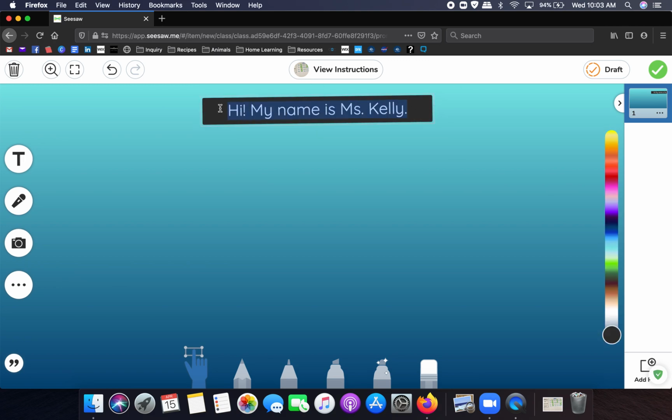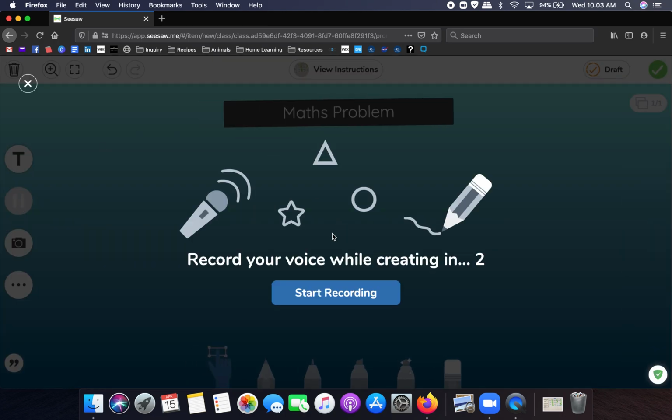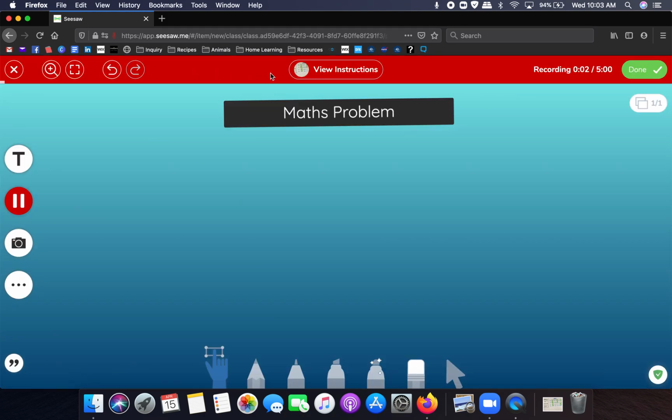Let's say I am working on a math problem, and I would like to record to show how I am doing it. So I would click on the microphone and it tells me when it'll start recording. You can see the red bar on the top, which means it's recording, and it tells you how long it's been recorded. You have 5 minutes for the first page, and you can click done. These are the undo sign, which I will show you later.